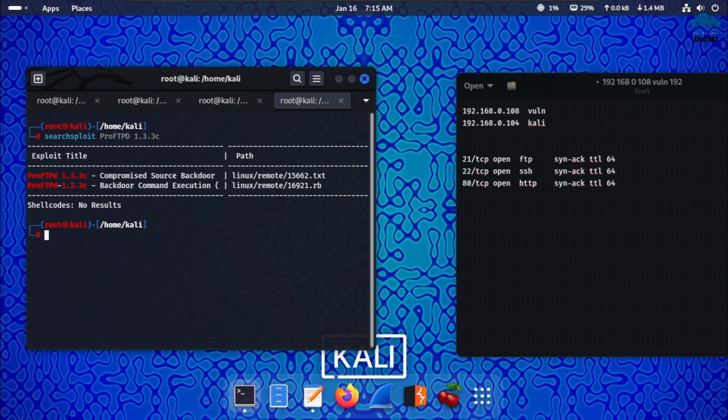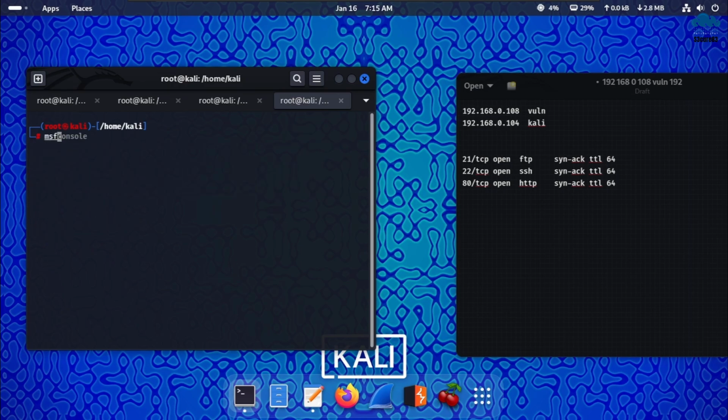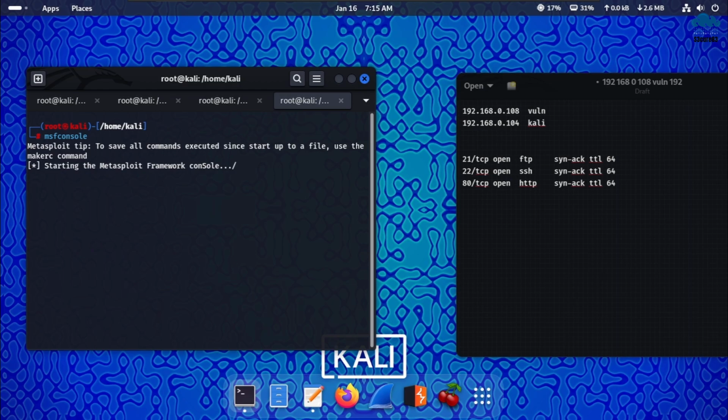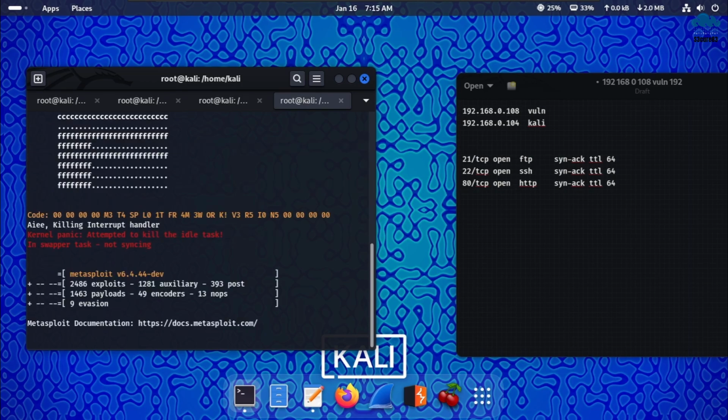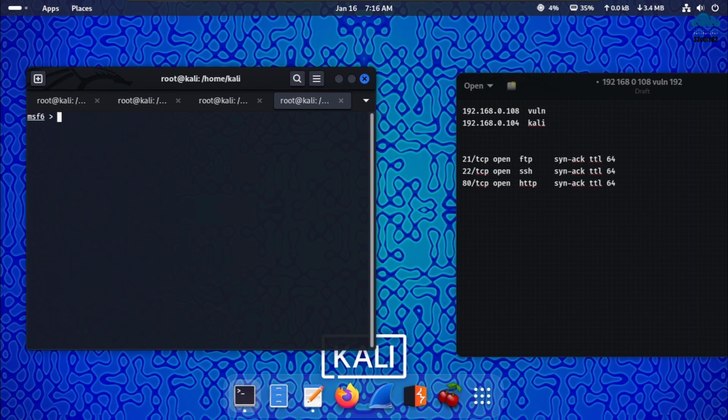Okay, so we try the MSF console here, opening msfconsole. It takes time, waiting for the console to open. Okay, msfconsole is ready to go.